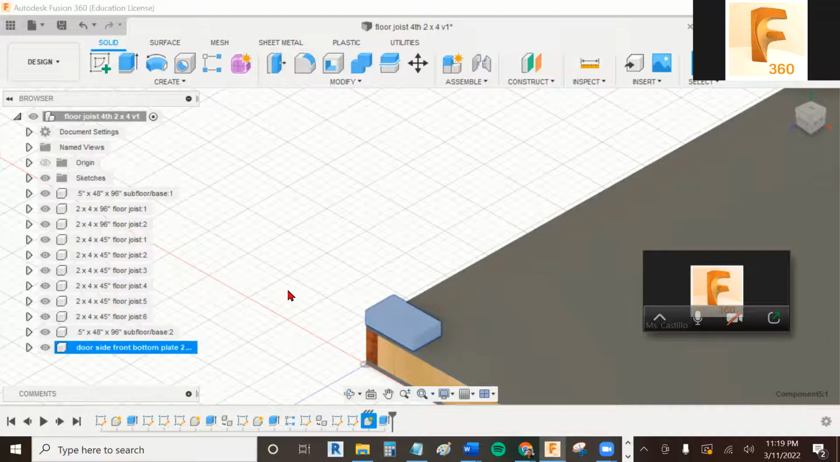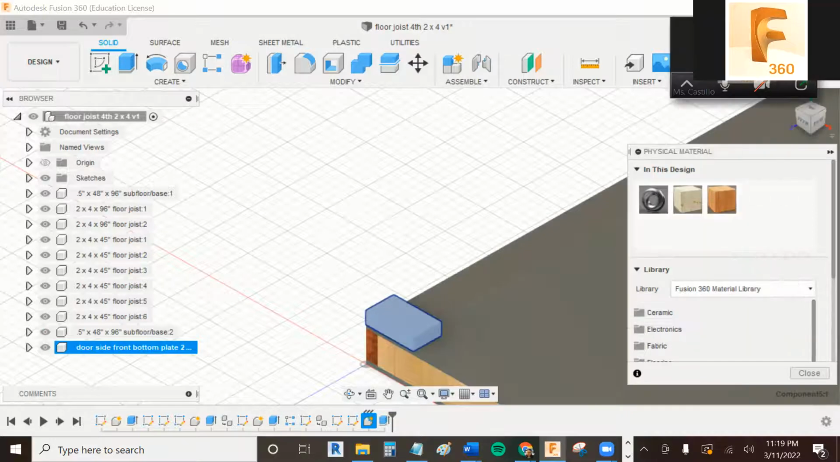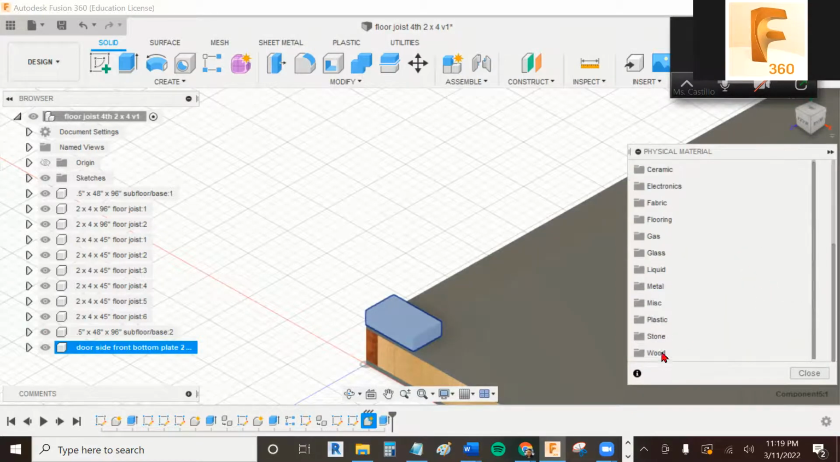Okay, before I continue, I'm going to go ahead and change the physical material on it. Go to modify, click on physical material. And then I'm going to click on pine. Okay, click on the wood folder.